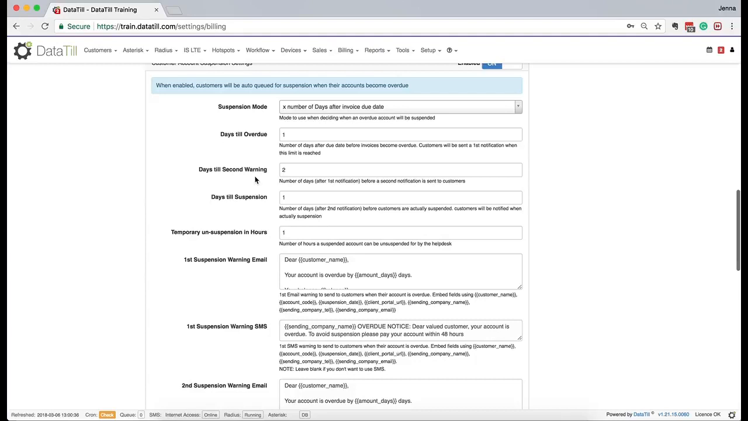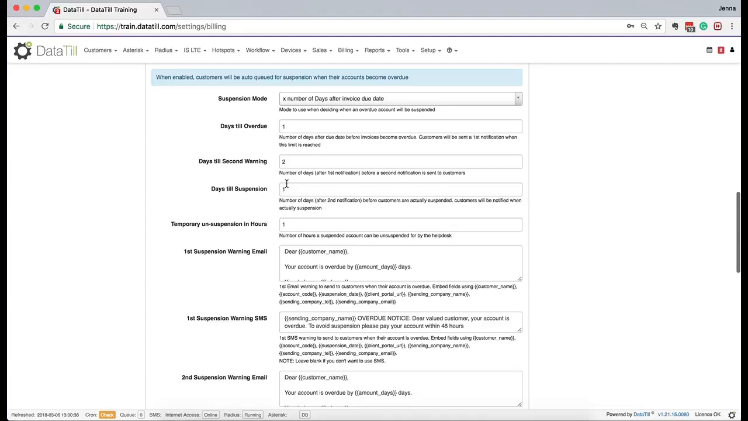Days till second warning. In other words, how many days after your first notification has been sent would you like the customer to receive their second notification? Days till suspension. In other words, how many days after your second notification has been sent would you like the customer account to be actually suspended?